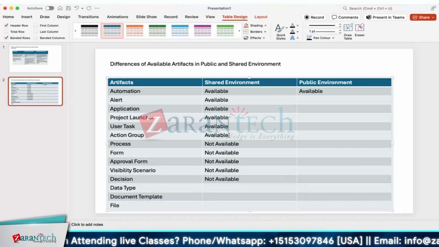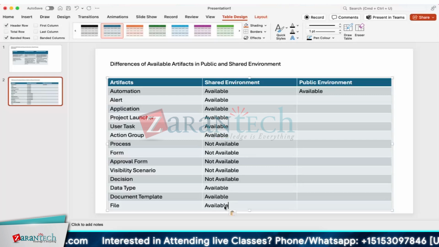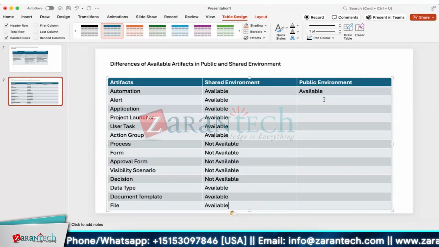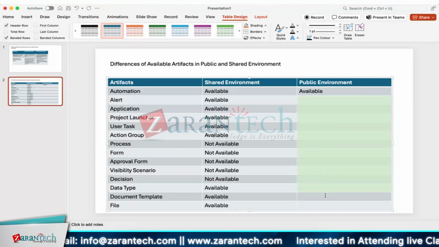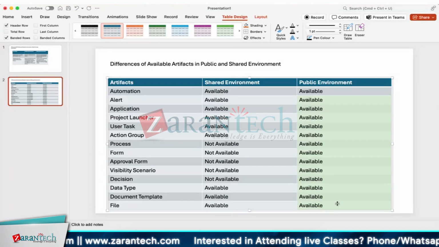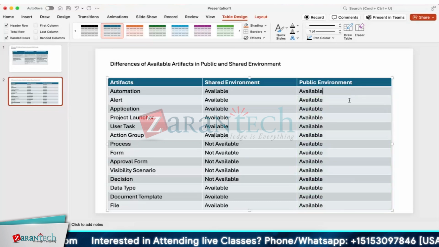The others, the data type, document template, and file, those 3 will be available in a shared environment. And when it comes to a public environment, all the artifacts will be available. These are all the differences between the artifacts which are available in a public as well as the shared environment.